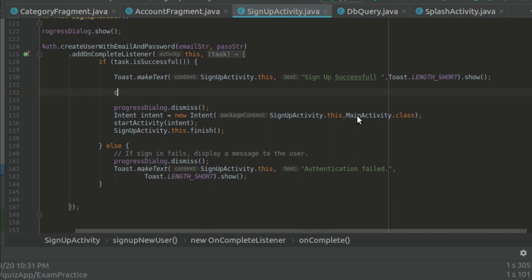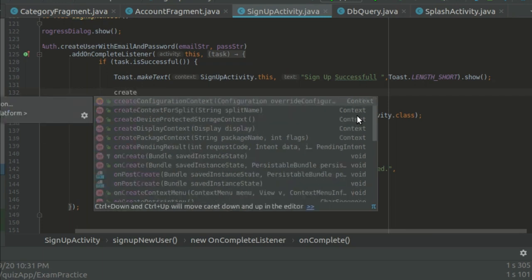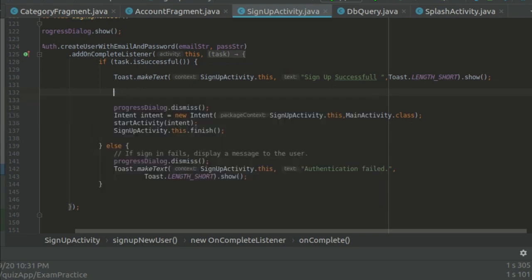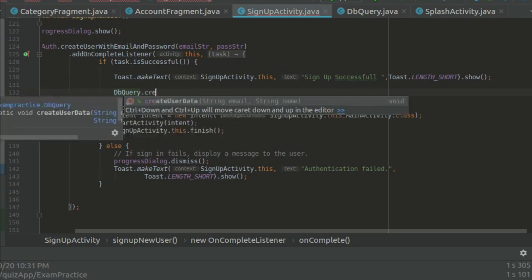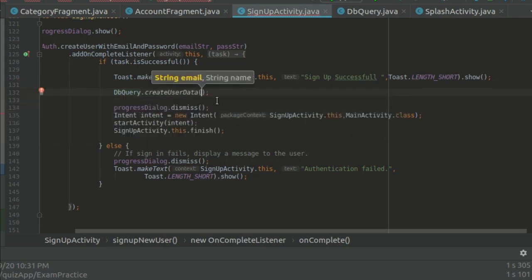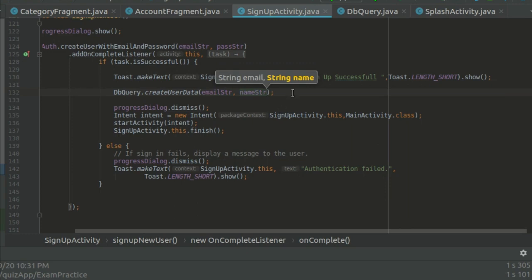So from here we will call create db query dot create user data. In this we need two variables, email and name. Email is email string and name is name string. This way we can update the variables.